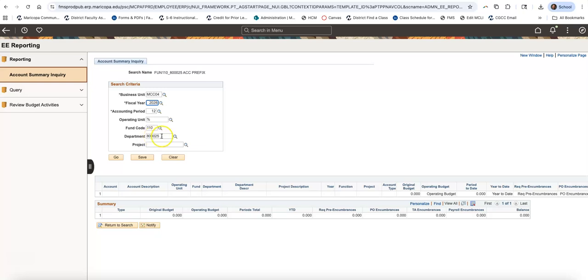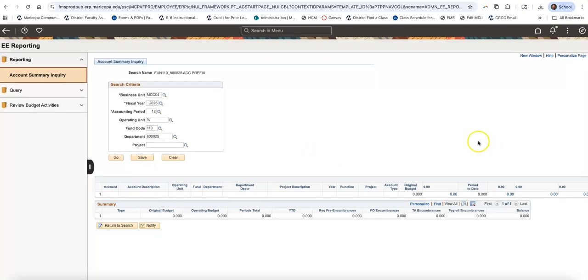In this case, it matches what I called it up here. So that's the code for accounting. If we were looking at student fees, then we would put 250 under fund code instead of 110. And from there, we're just going to go ahead and hit save. That's going to save that query for us. And at this point, you could return to search and you could build another one using the same format here.